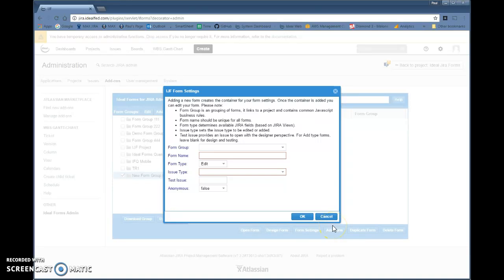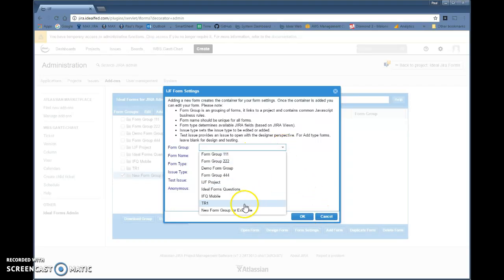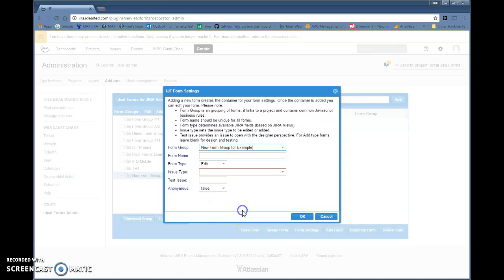Selecting the add form will pop up the new dialog, and this dialog is used to give the attributes of the overarching form. First thing I'm going to do is pick the form group that we just created, New Form Group for example. I'm going to give it a name, New Form Name. The type is whether it's going to be an add or an edit form, or if I'm going to be listing issues. In this case, I'm going to use edit.